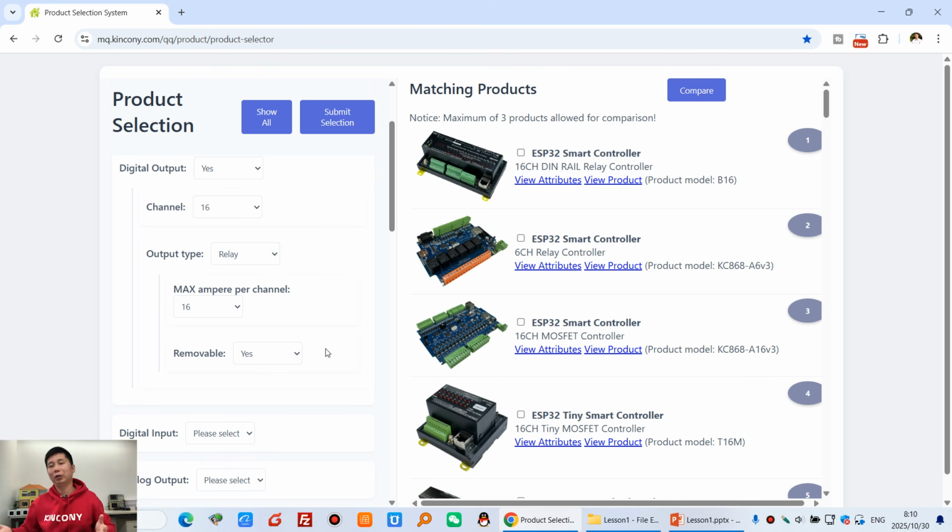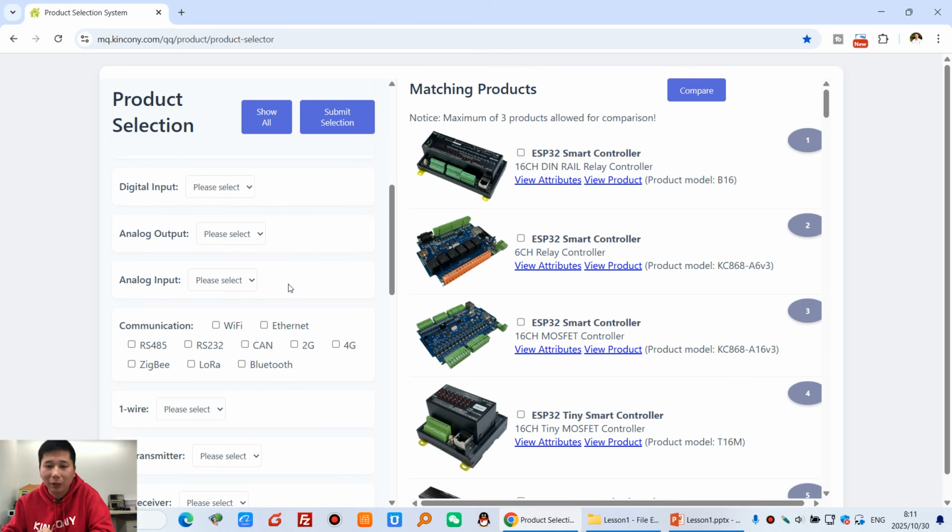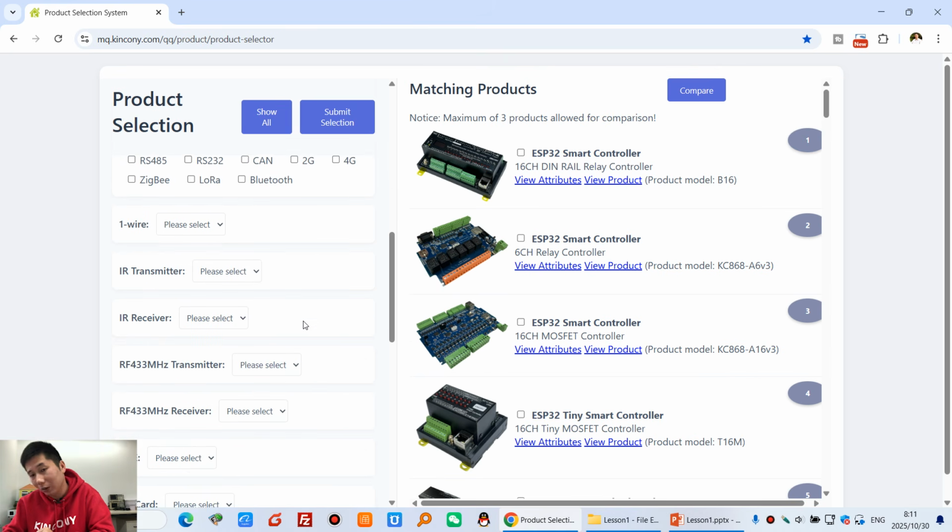If the relay is bad or broken, you can remove it and replug it in. It's very easy to repair. So if your relay is not removable, you need to solder the relay by yourself. That will sound difficult to do. So if you have chosen this one, there are also other options.